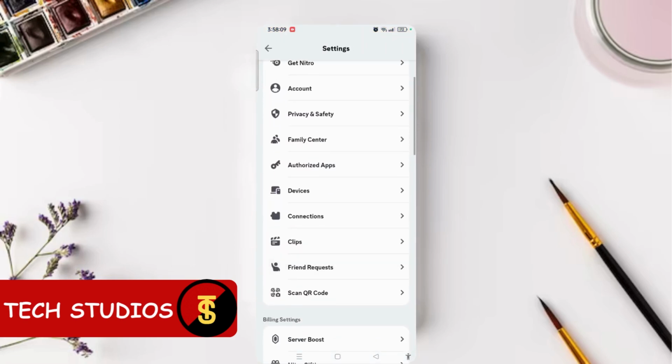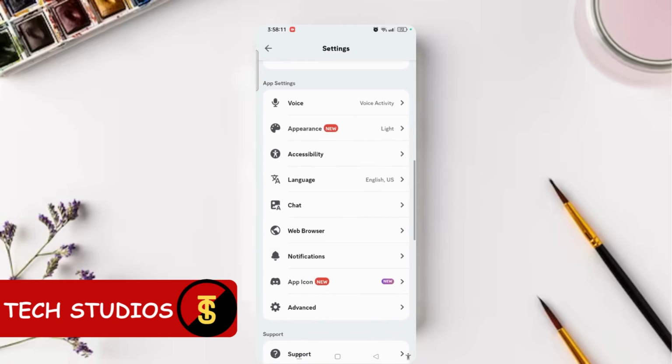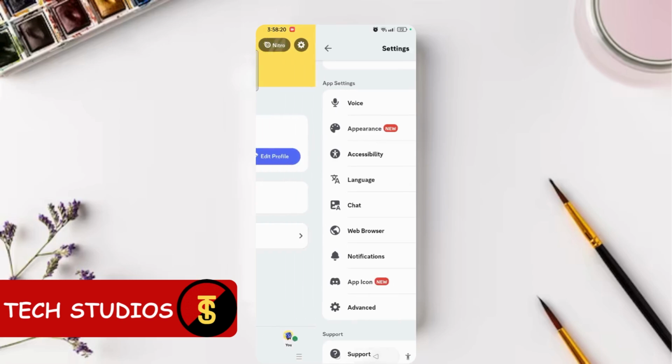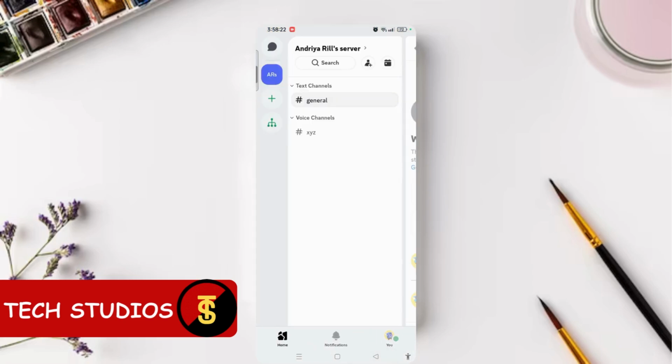You have to scroll down and select the option of Advanced under App Settings. Make sure to turn on the developer mode on this Advanced page. Then go back to your home feed and open any chat or server.